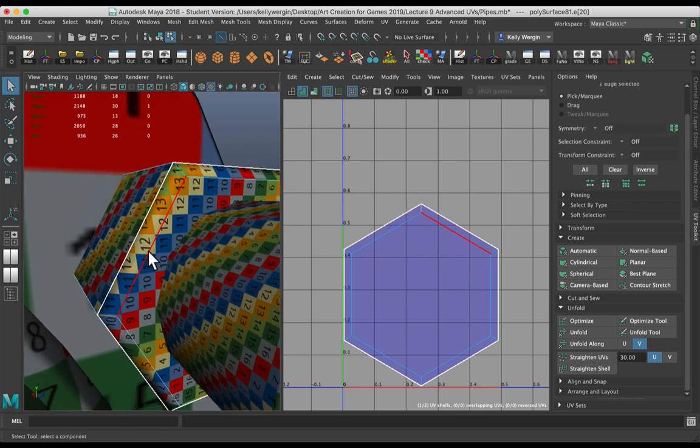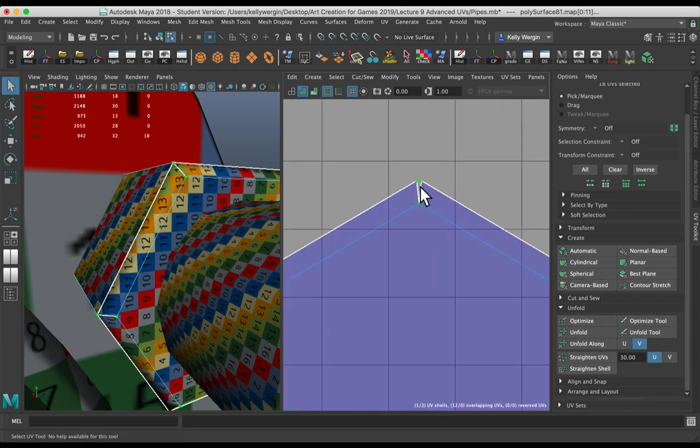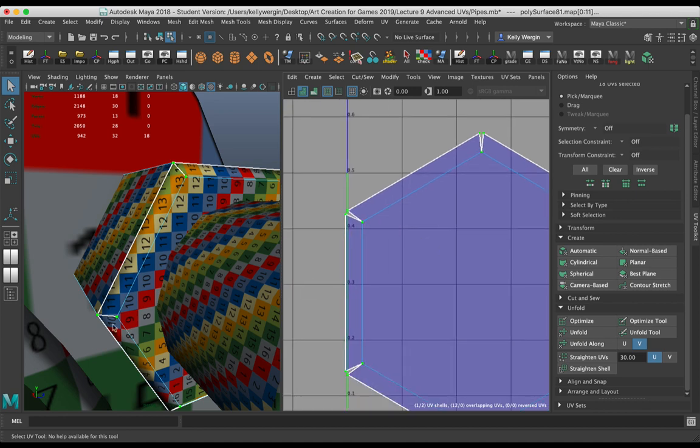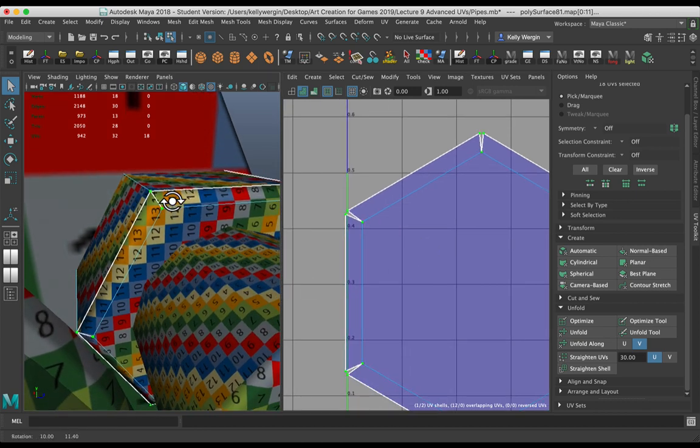So it's easier for me to select the edge ring out here than it is to select it in here. Do a cut, grab all of the UVs, and do an unfold. That opened them up and made them closer to the shape on the model, which got rid of that pulling.